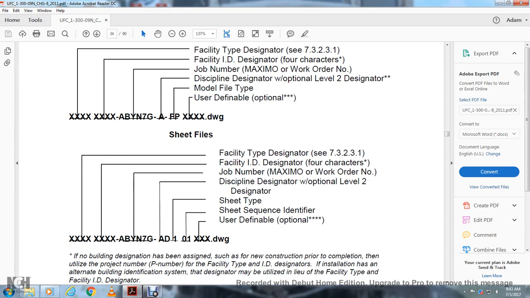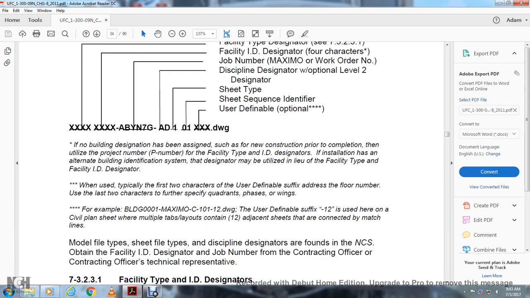Sheet files: facility type, facility ID designator, job number, the maximum work order number, the design discipline designated with option level 2 designated, sheet type, sheet sequence identifier, use identical options. If no building designation has been assigned for such new construction, utilize the project number, the PM number, the title, facility type, and the ID designator.